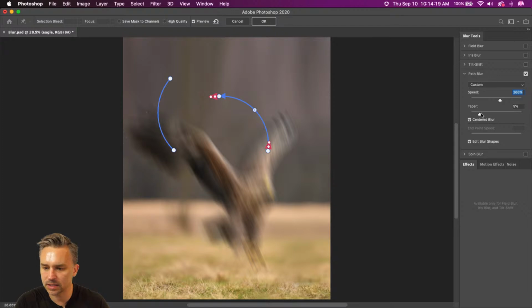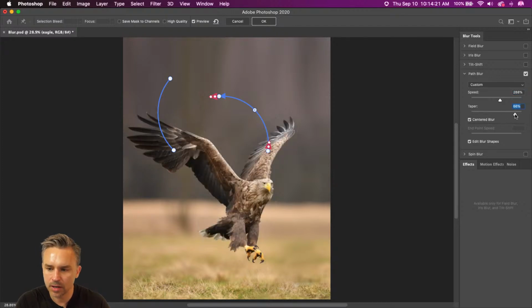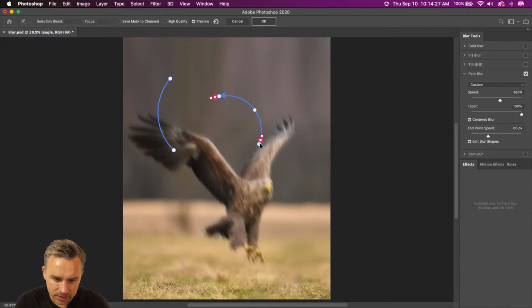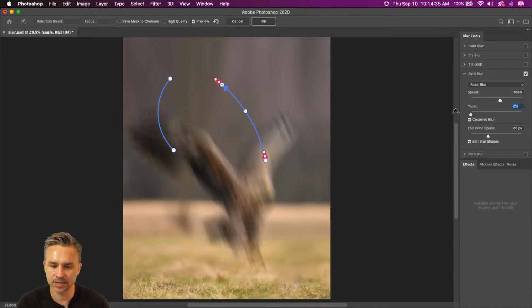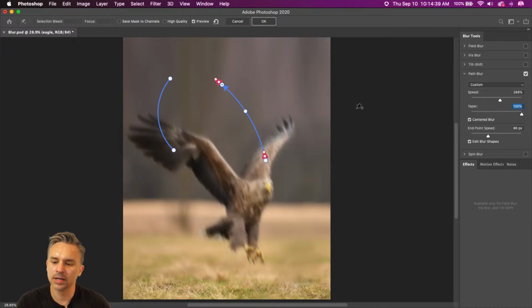I'll just scrub this clear over to 100. You can see it's going to be sharper near the object and then more blurry the further you get away from it. Okay, so let's take this down. This is how it is initially, and then it's supposed to taper out. That's the taper at 100%. So let's just pull this in, by the way. Right, you will start to see the difference.